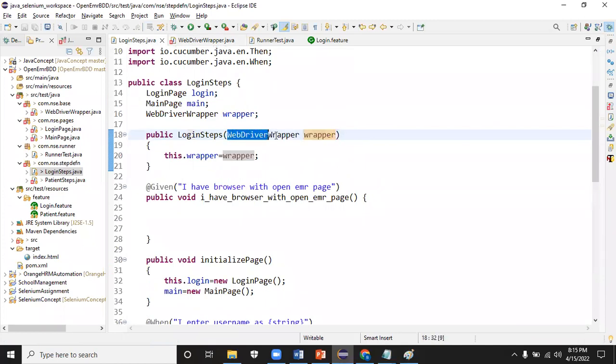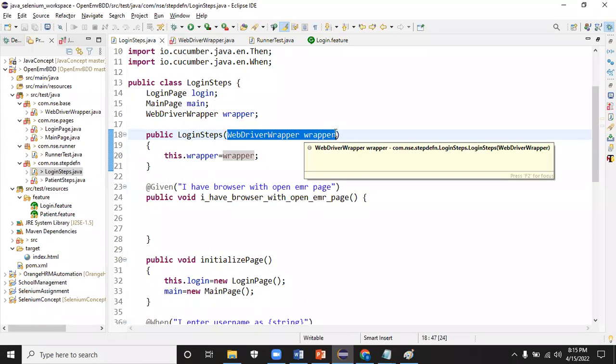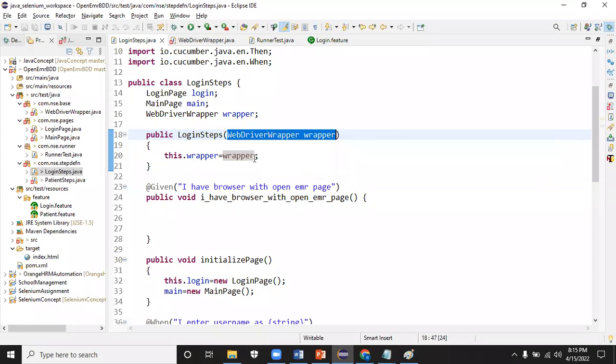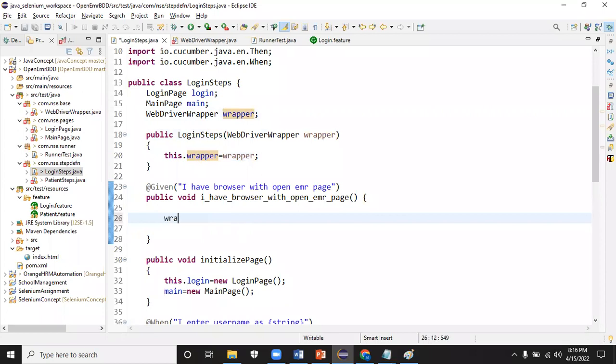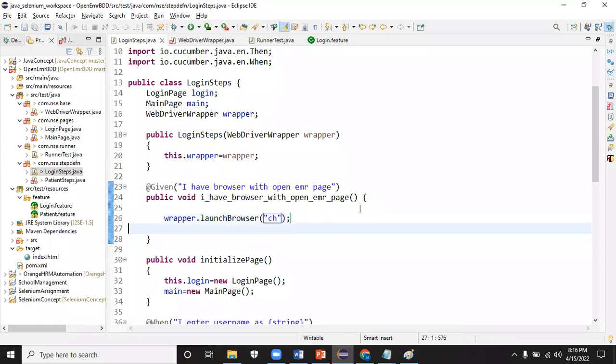That's what we will get through the constructor. Whatever class you require, you give those class details over here. The object will be created by the Cucumber team, and that object will be served. If no object is available, it will create one; if the object is already created, it will serve that object. Now this.wrapper equal to wrapper. Now I can do wrapper.launchBrowser. Let me keep it as ch here. Now launch browser is called.